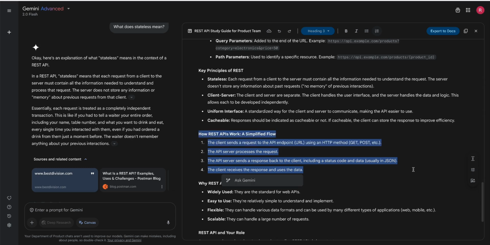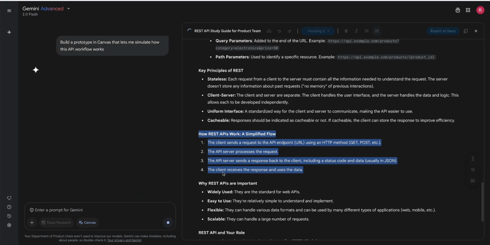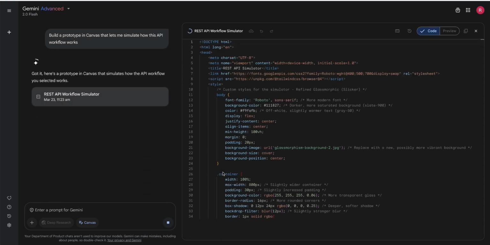And this little sidebar on the side allows us to do things like change the length and ask for more clarification. But I'm going to do something different in this one, which is I'm going to highlight the text that I'm not sure about and then ask Canvas to simulate how this might work in the real world. And what it's doing here is it's using its code generation capabilities to create an interactive prototype that will allow me to simulate some of the core concepts that I've highlighted. In this case, the request and responses.